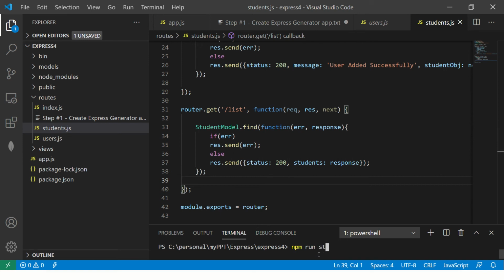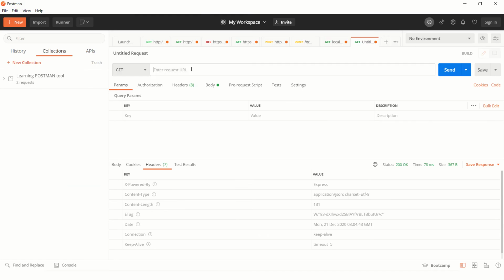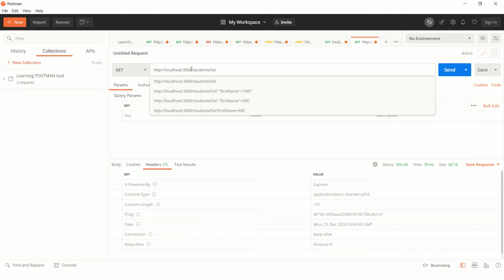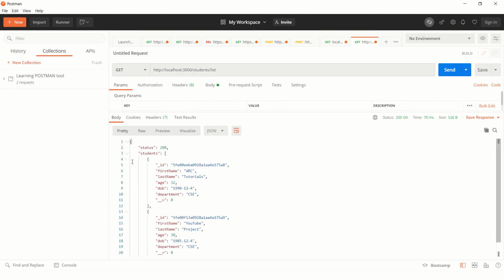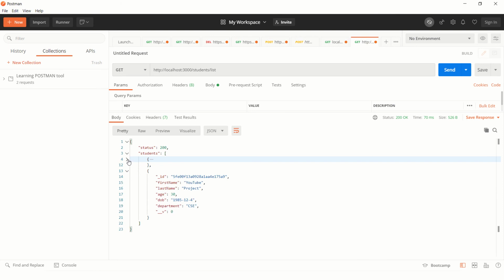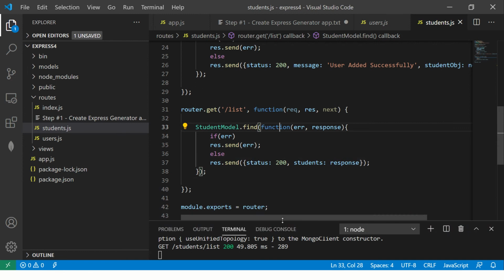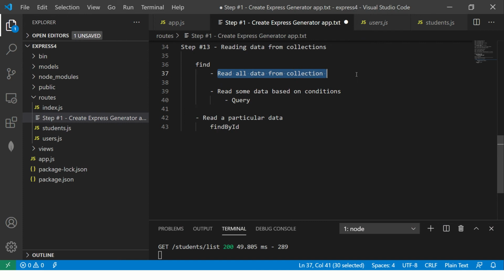So npm run start, and let's go to our Postman tool and http localhost 3000/student/list. Now enter, it is a get method. Body. Now we see that there are two documents it returned, right? YouTube project and ARC tutorials. So it is returning a students array which has two documents in it, right? That was find, which will give us all the data from the collection. That's where we just got those two documents.